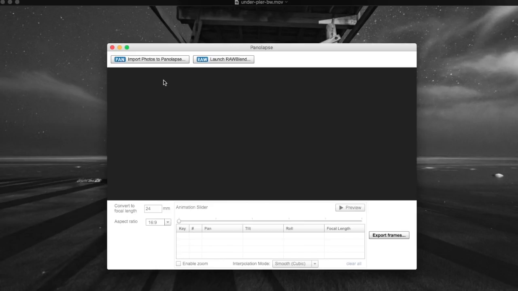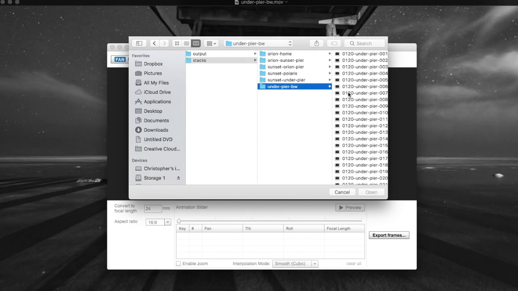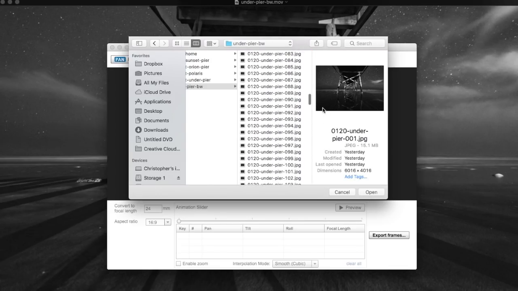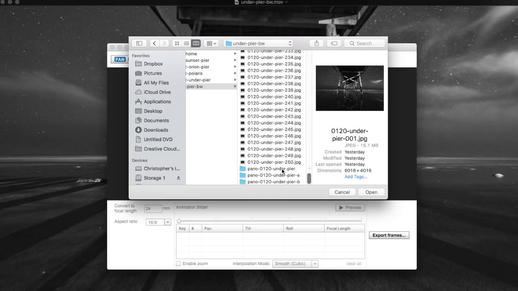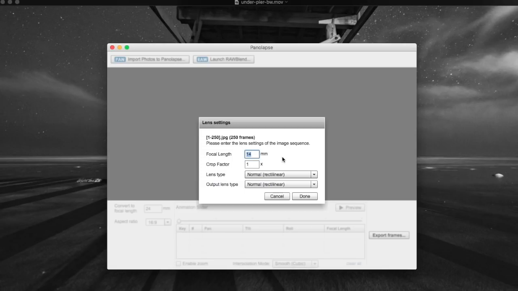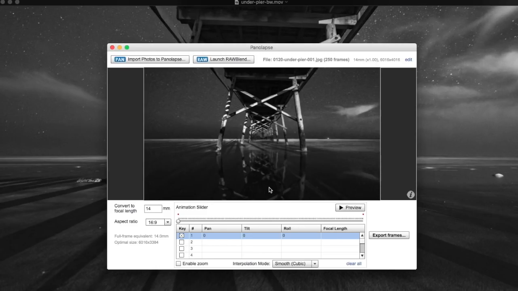Once you open it up, we're going to import photos into Panolapse, and we're going to navigate to where the images are. We're going to load all 250 of them, and it's going to determine you have a 14 millimeter focal length. Crop factor is 1, because I shot it on a full frame. Everything else is good, and it's going to load them and generate previews that will allow you to play and look at your video as it goes along.